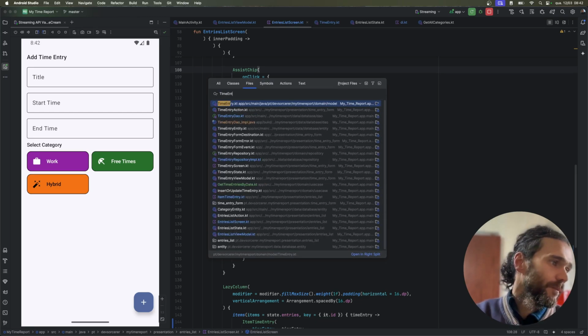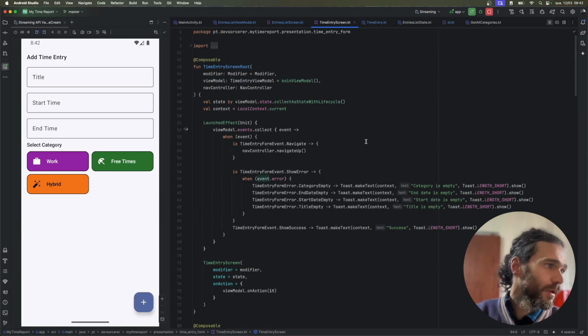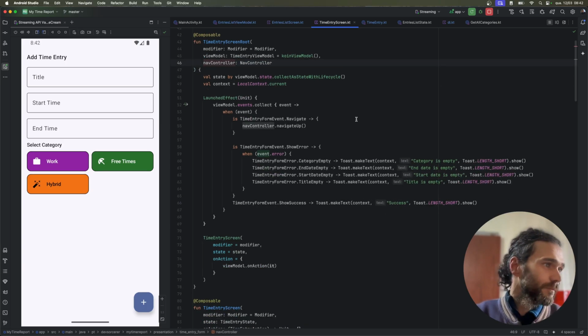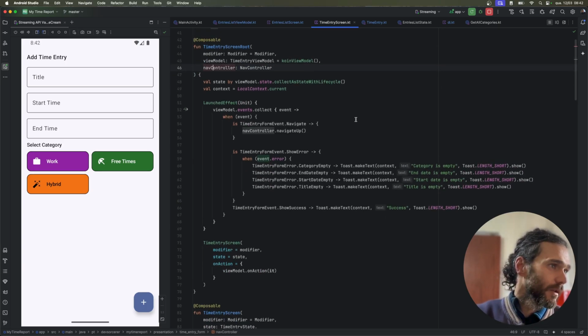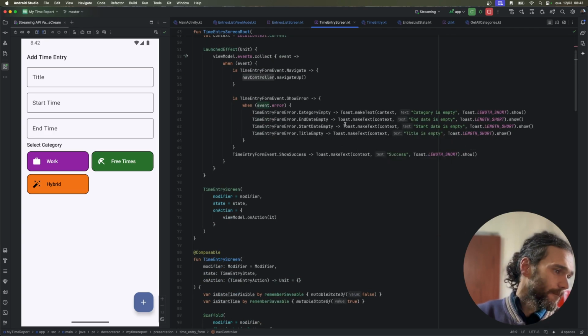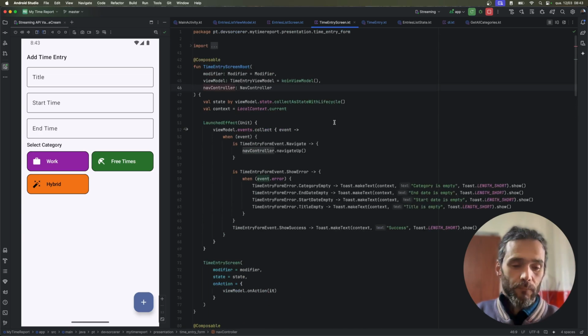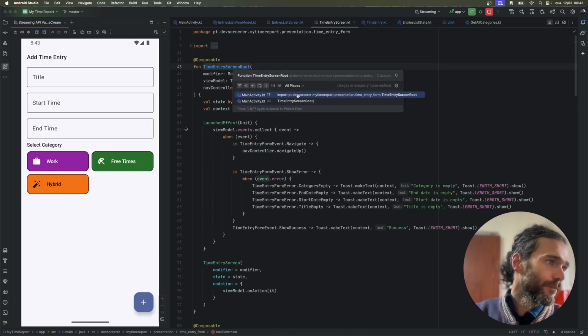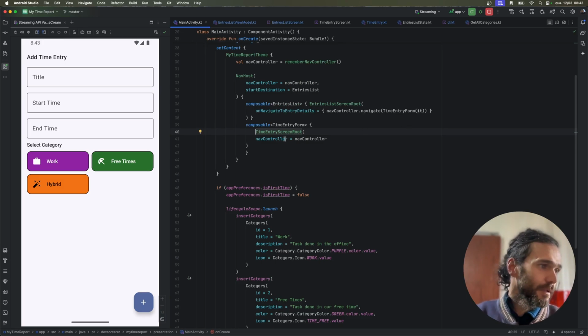Time entry form screen. So now we have to get our ID. We're not getting that. In our main activity. Okay, let's see.